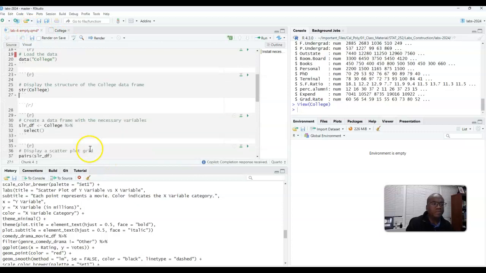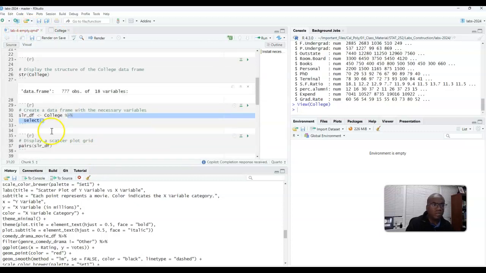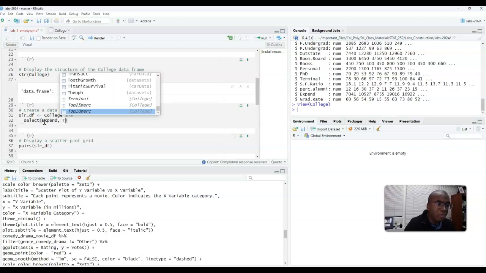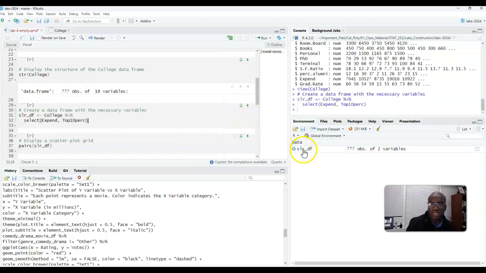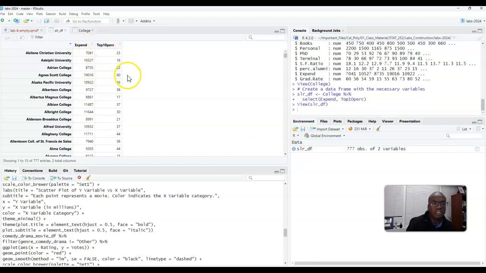So good, you have the data. The next big thing for us to do is select the variables that we're interested in. I know I said we're going to do simple and multiple linear regression, but we're going to first do simple linear regression. We're going to look at expenditure, like we've done in the past, expend, but then we're also going to look at top 10%. When I run this, I get SLR with expend and top 10%.